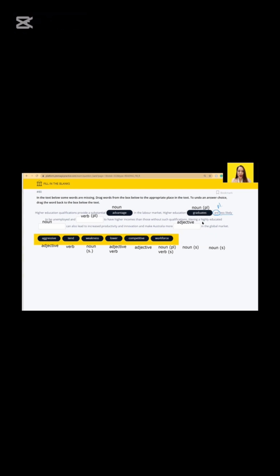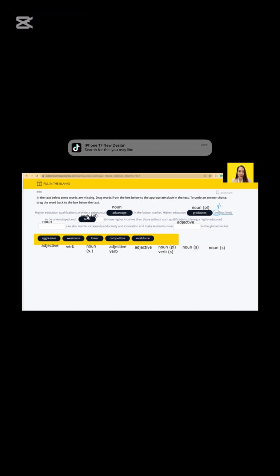We choose this one over here. Next one, "are less likely to be unemployed," and another verb, a verb in plural. So we have a verb here, and this is the only verb we have. Also this one, verb over here. The verb that I just removed was "graduates," right? The word graduates, but it's a noun. So the only verb that we have here is the word "tend." So, "tend to be unemployed and tend to have higher income than those without such qualifications."